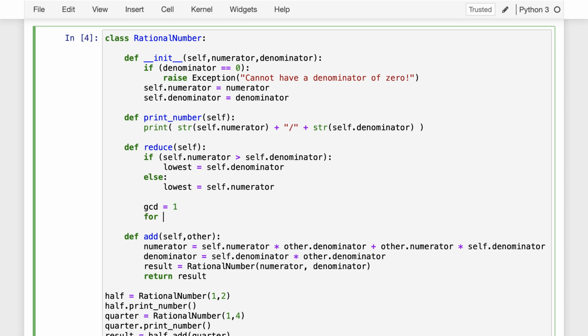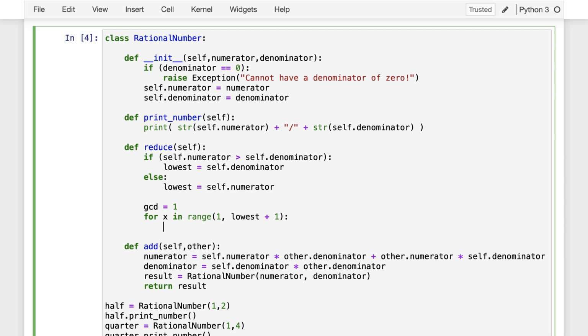And then we're going to check every number between 1 and the lowest number between the two, between the denominator and the numerator. And we're going to say range from 1 to lowest plus 1, just because remember the way range works. If we said like range 1 to 6, that would be like 1, 2, 3, 4, 5 that would be checked. So we're actually going to say range 1 to lowest plus 1. So that way we go all the way up to the lowest number in terms of what we're going to check.